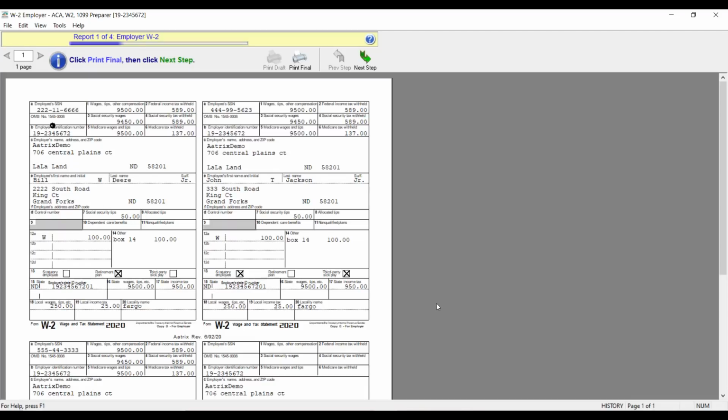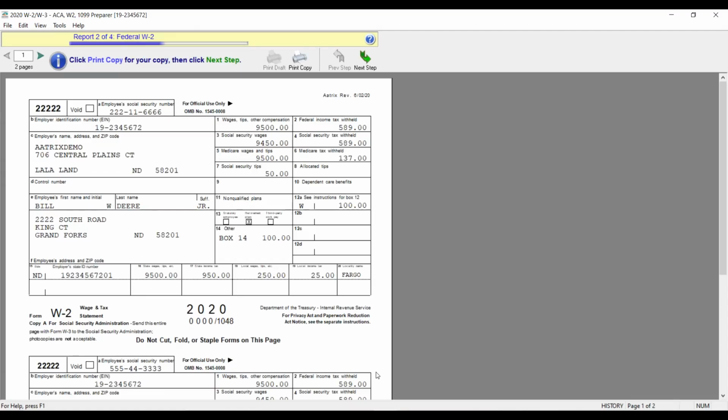The final steps before we submit your filing is to go ahead and preview all of the forms as they will appear when they are mailed or filed. The first is the employer W-2. You'll see that it's a 4-up form. You can choose to preview some or all of those forms. Next is the federal W-2. You'll see that this is a 2-up form. And again, you can review all of them or just part of them.